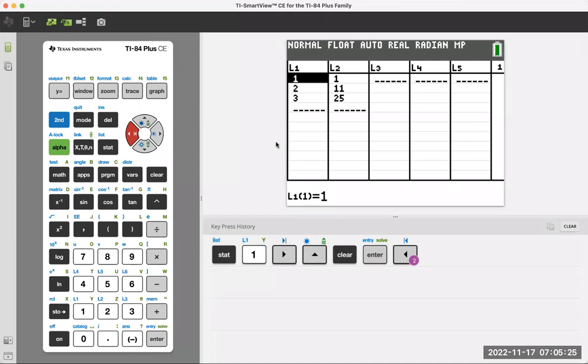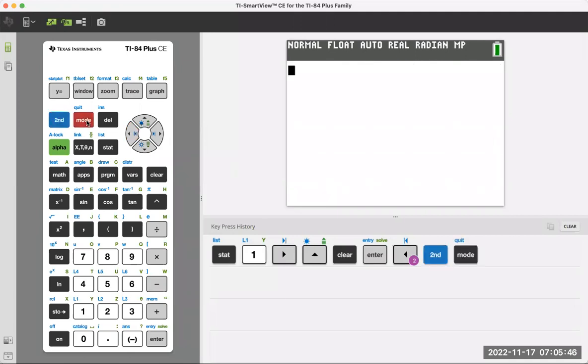So to do that, I'm going to quit out of my stat lists. And to do that, you're going to press the second button and the mode button. See how in blue it says quit above it? So when you press the second key, it does the command that is in blue. So second quit, it's going to get me back to the home screen. And now I am ready to run my quadratic regression.